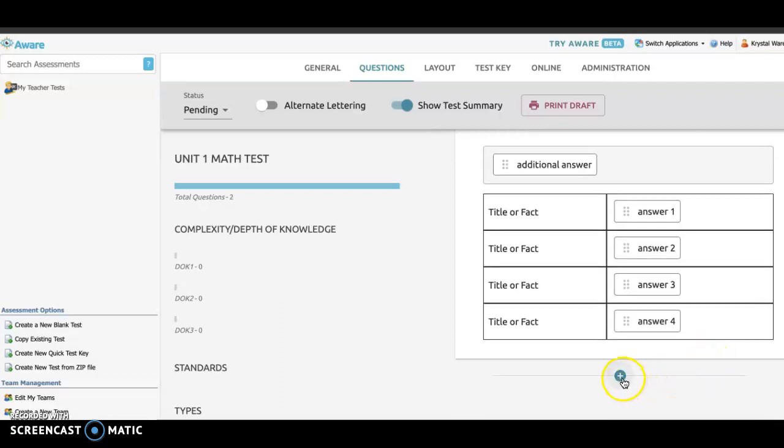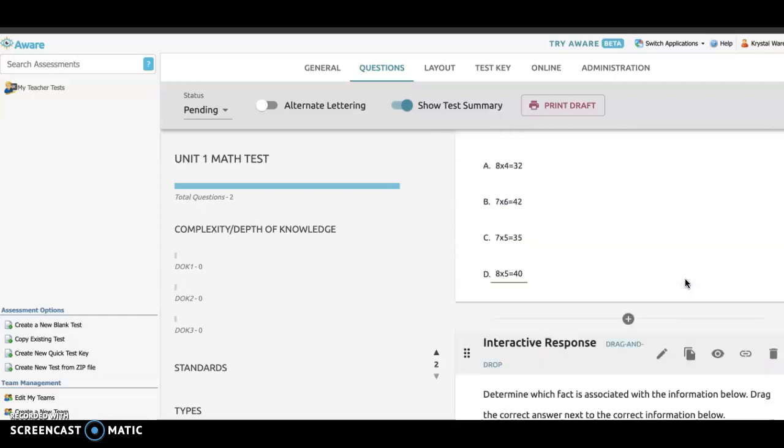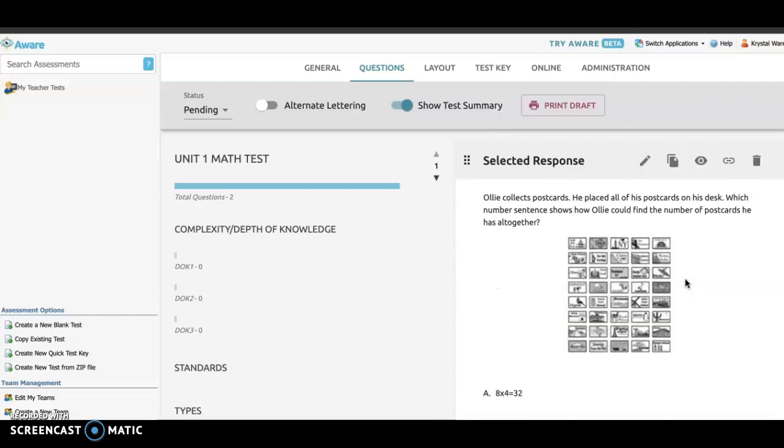There are also ways that you can see the test key, online and administration, but we're going to go to that in another video. This is just to get you started to build a test.